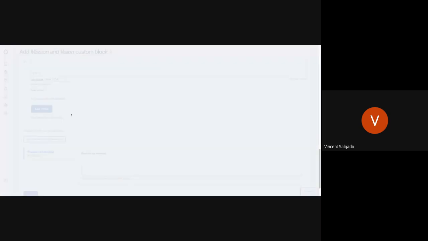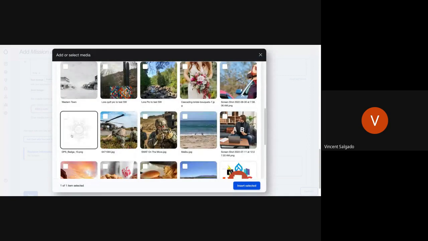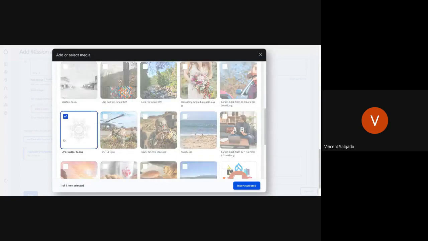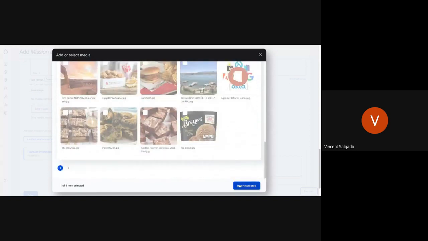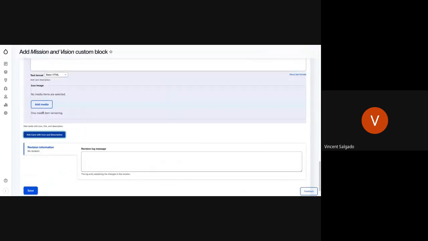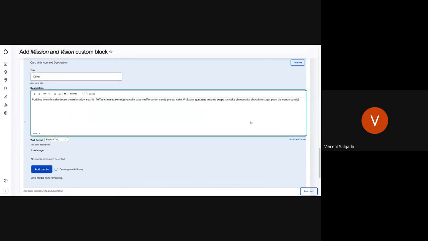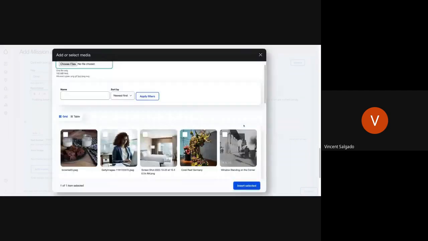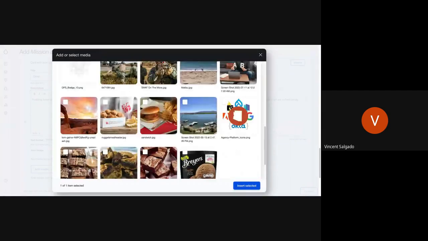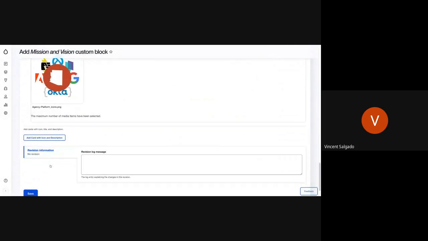Let's go back. Let's do it again. Something happened. Okay, that is in there. And then I'll do one last one here. We'll just put Other, throw a description in there, and I'll add in the same logo as the first one. So that looks good to me.